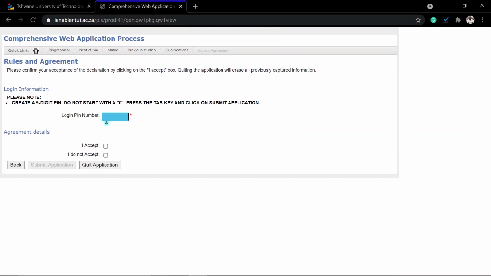Then here you create a PIN of your choice, then you accept. You notice that when you accept this, nothing is happening here to submit the application. So what you have to do is to deselect this and select it again. So this will be activated, and then you submit here.